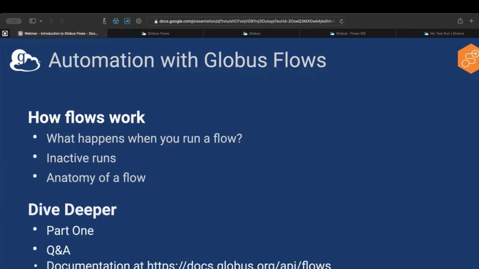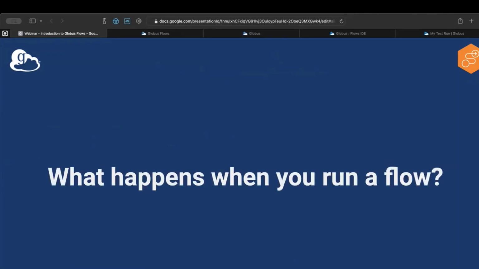So when automating with Globus Flows, let's talk about what happens when you run a flow, simplified version. Ultimately, when you run a flow, there are a number of different things that are going to occur when you first start that launch. The first thing is authorization. Is the user allowed to access this flow? Have they been given permission? Do they have a role? Are they properly logged in?